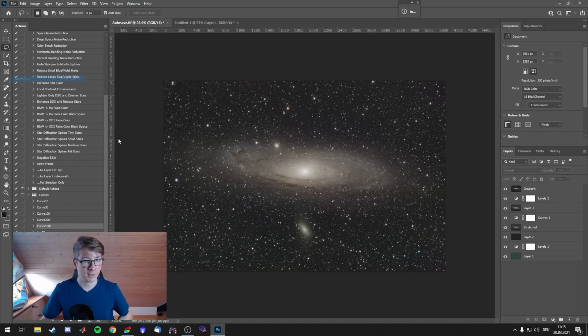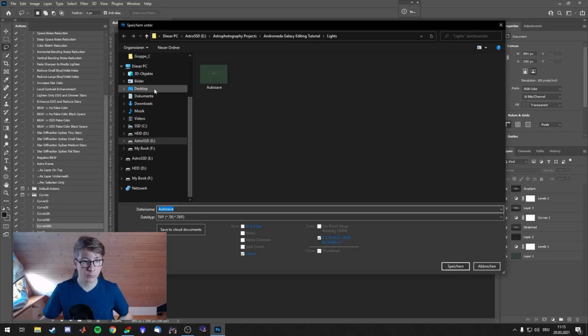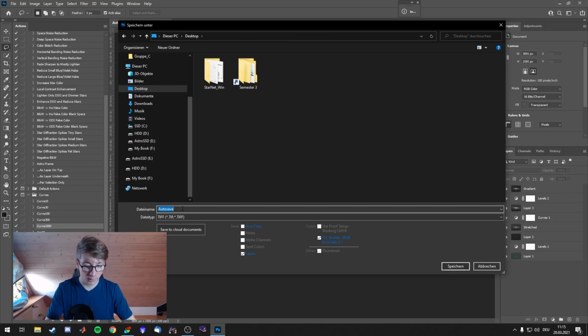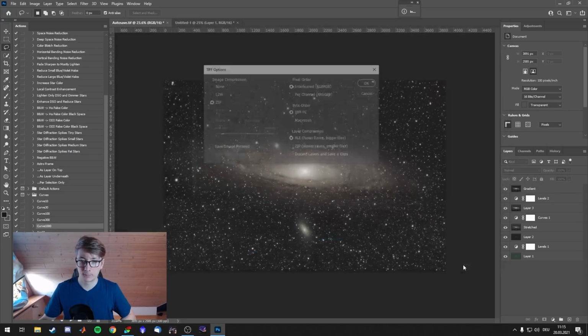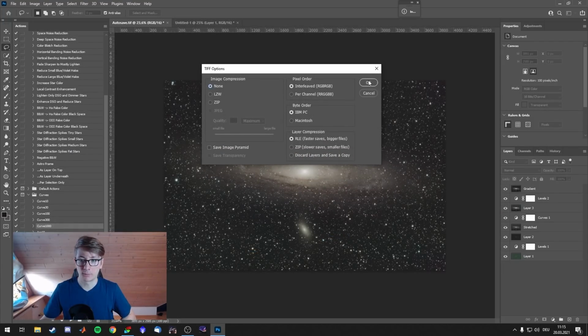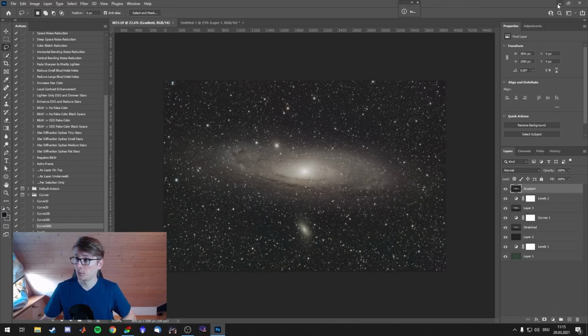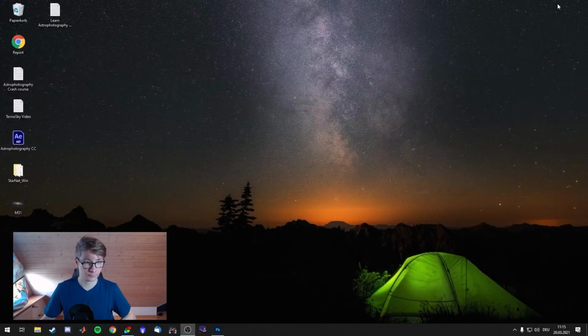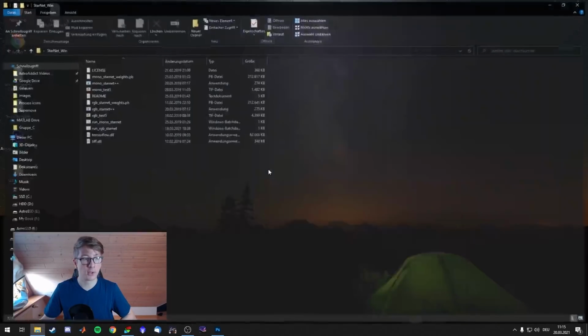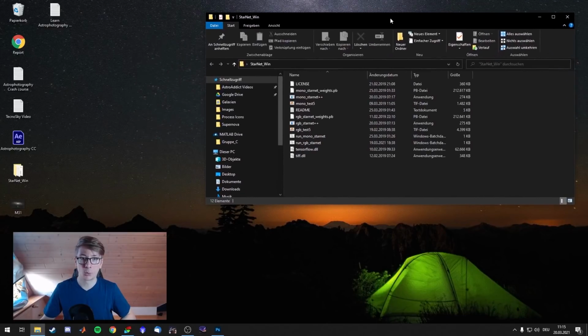Alright, I will save this file on my desktop. Call it M31. TIFF file, very important. No compression. And here it is. Because we stamped the topmost layer, the TIFF file will represent exactly this. I will go to my desktop. Here we are, and here's the folder of Starnet, the star removal software, which works pretty good. I will move my TIFF file in here.